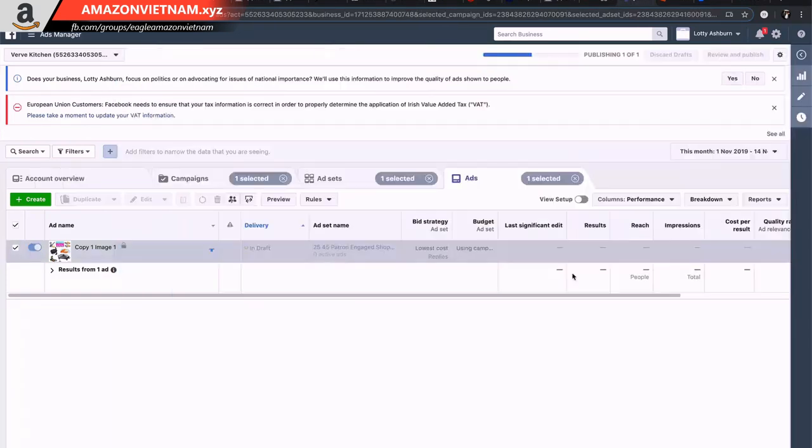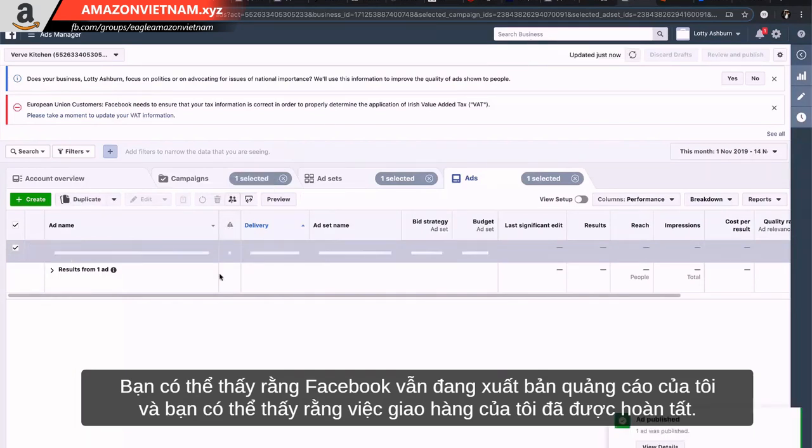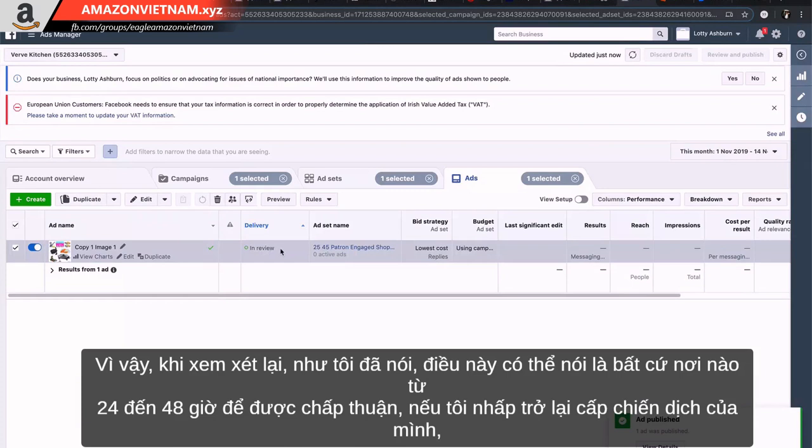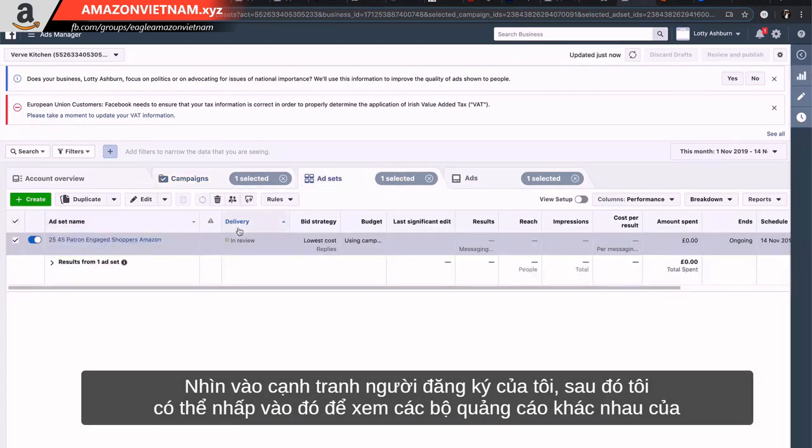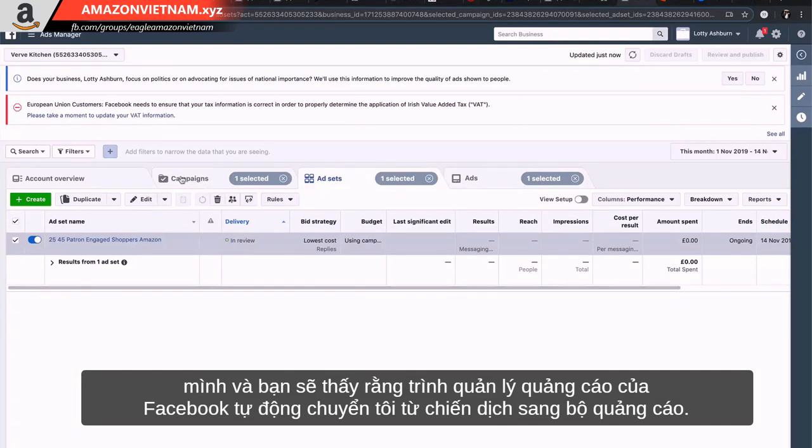You can see that Facebook is still publishing my advert, and you can see that my delivery is now set to in review. As I said, this can take anywhere from 24 to 48 hours to be approved. If I click back to my campaign level and look at my subscriber competition, I can then click into that to see my different ad sets, and you'll see that Facebook Ad Manager automatically moves me from campaigns to ad sets.